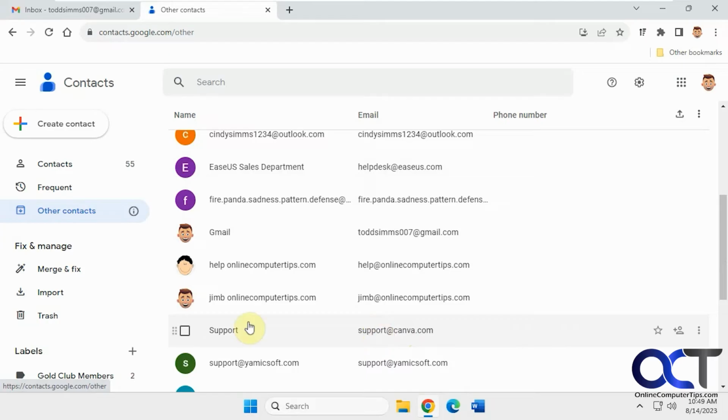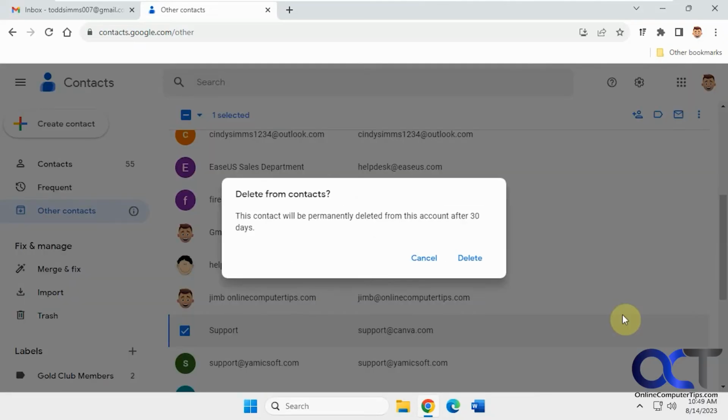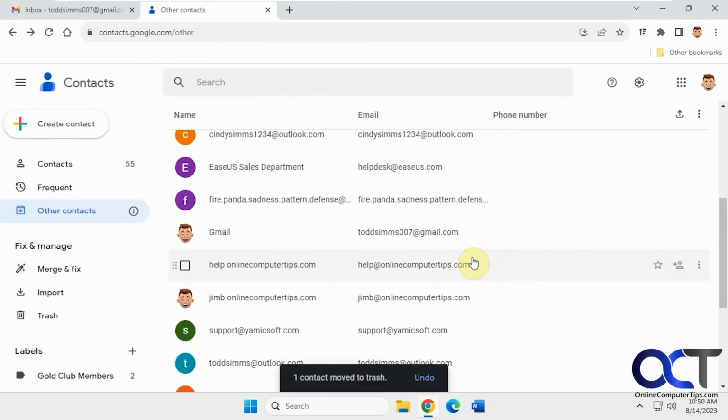So here it is right here. So you can just check it. Go to the three dots over here, click on Delete, and delete it.